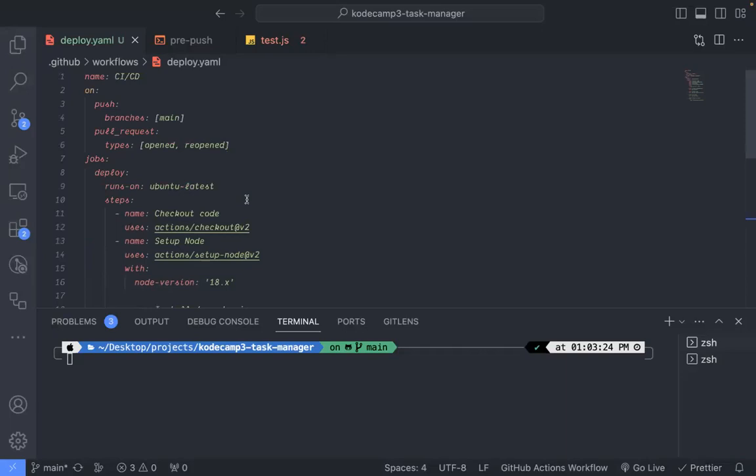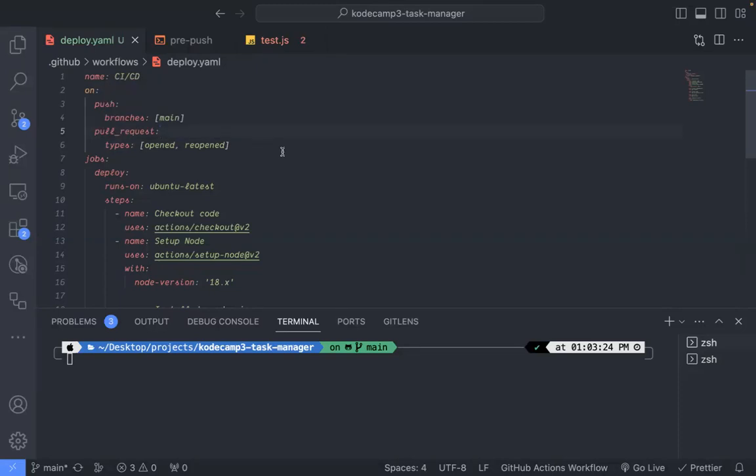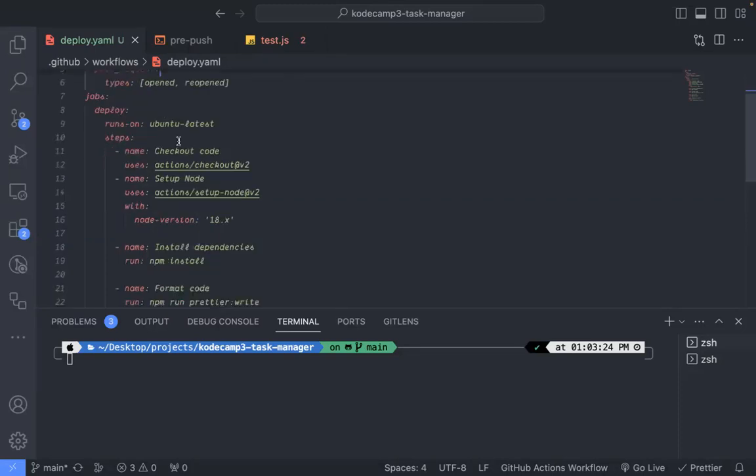Okay, so let me just explain this from beginning to end. The name is CI/CD, a continuous integration, continuous deployment workflow. We have our events here: the push event and the pull request event. Anytime code is pushed to our main branch, this workflow will run. Or anytime a pull request is opened or reopened, this workflow will still run. It runs on Ubuntu latest.